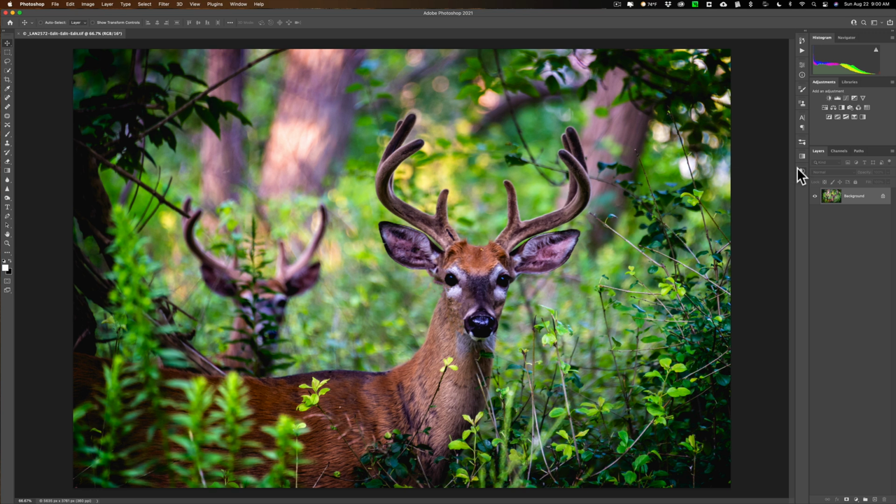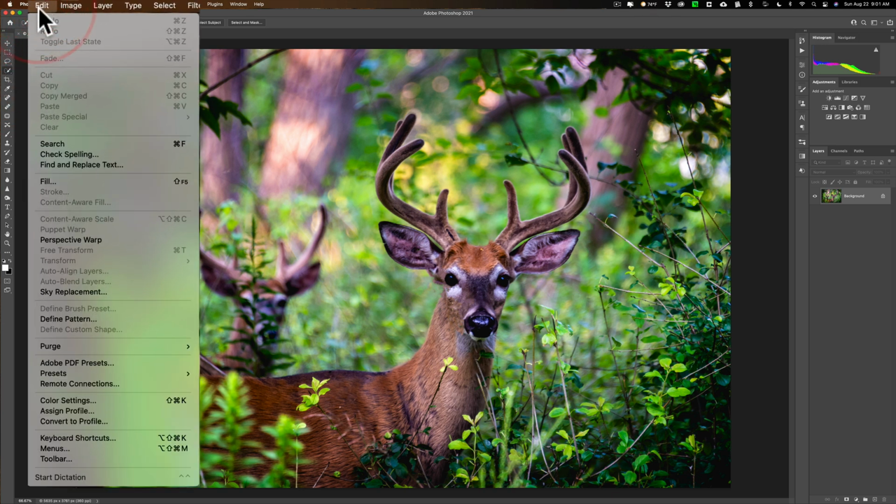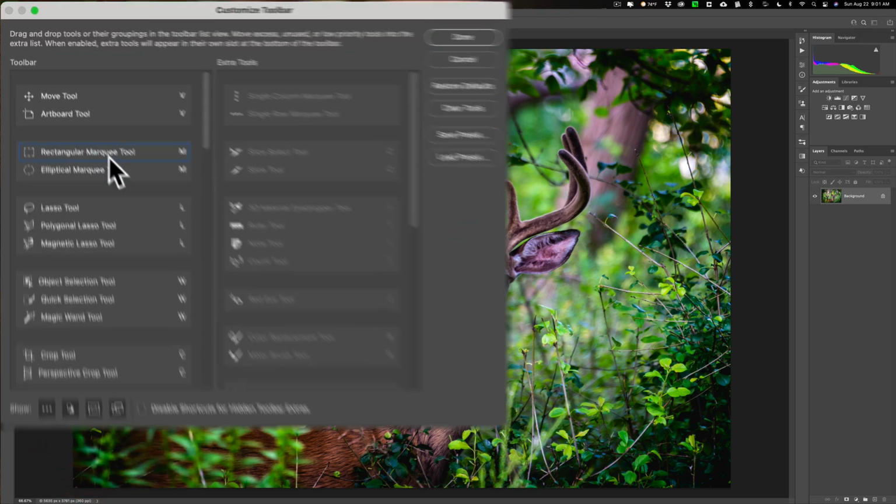Now, the other thing you could customize to your workspace are your tools over here on the left. You could control where these are and whether they're grouped together, because many of them are grouped together. For example, the selection tools here are all grouped together. Maybe you don't want them grouped together. Well, you can control that. To do that, you go up to Edit and then down to Toolbar. And you can see that the tools are here.